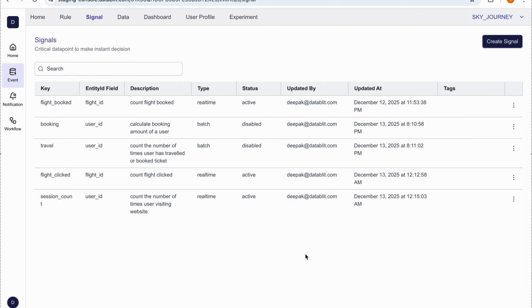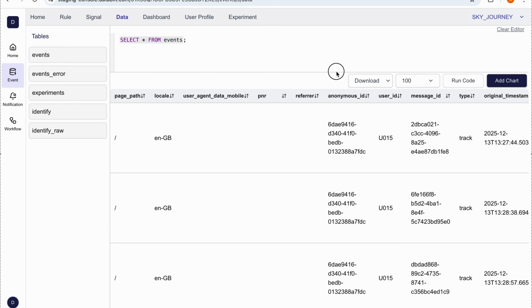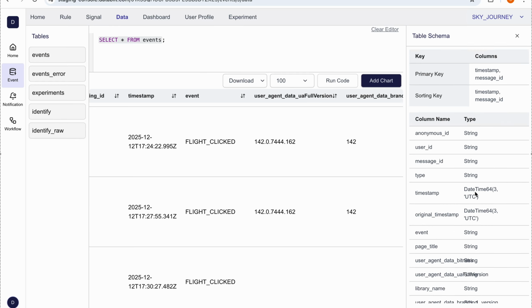Datablit Warehouse is where we store all the data for complex analysis and real-time data decisions. We have two types of events. Track events will be stored in the events table. Hit the data tab, write a query to see all the events. Here you can see the list of events that we are collecting. You can use this table for analysis and building long-term business strategy.